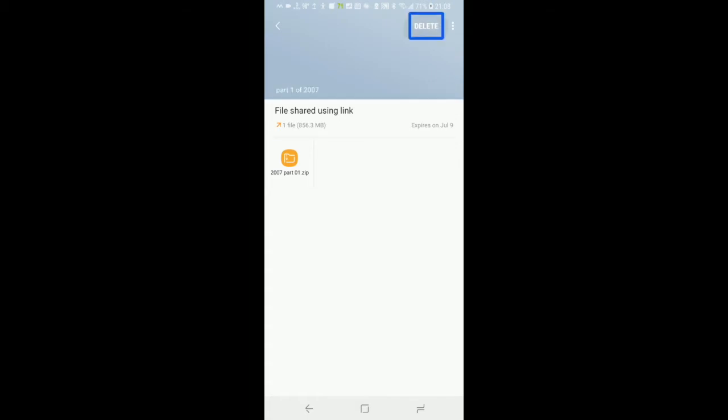File part 1 of 2, delete. Ooh, I don't want to do that. More options. Resend. Create code. I can create a code if I wanted to. Let's see what happens. Part 1 of 2007. Delete. Resend. File share, 2007 part 01.zip. AEDL4. I don't know what that means, and I'm not sure how long the code lasts.